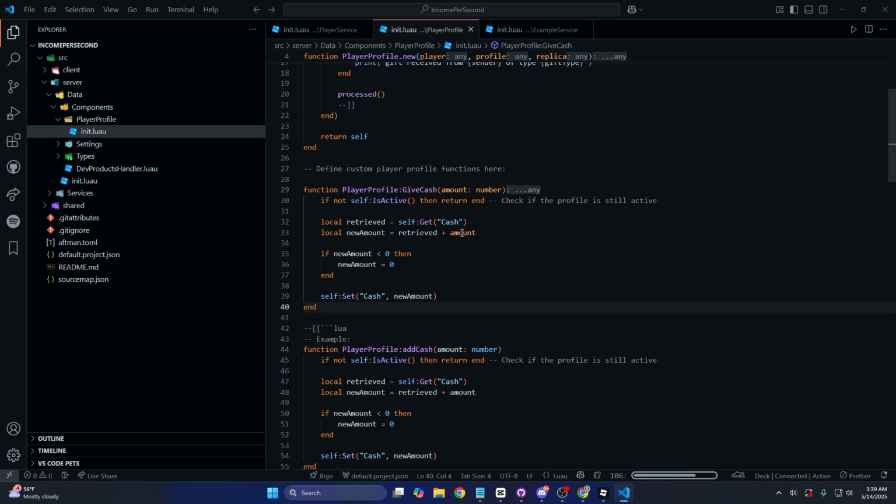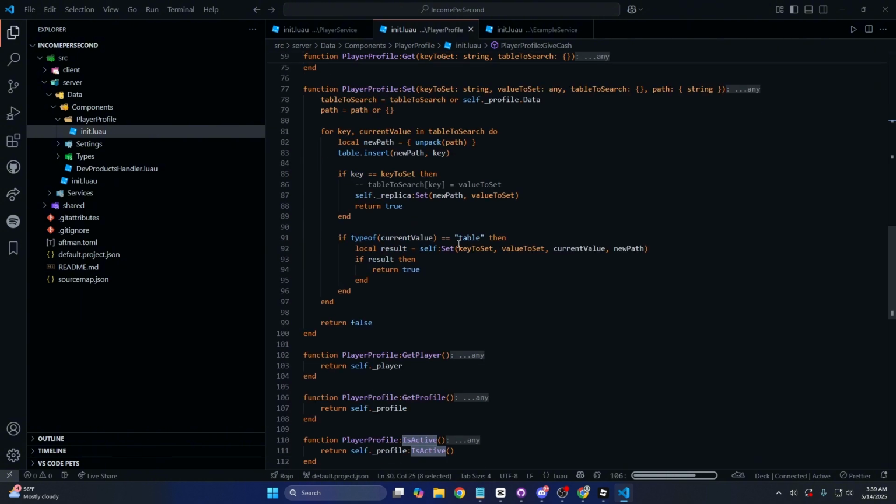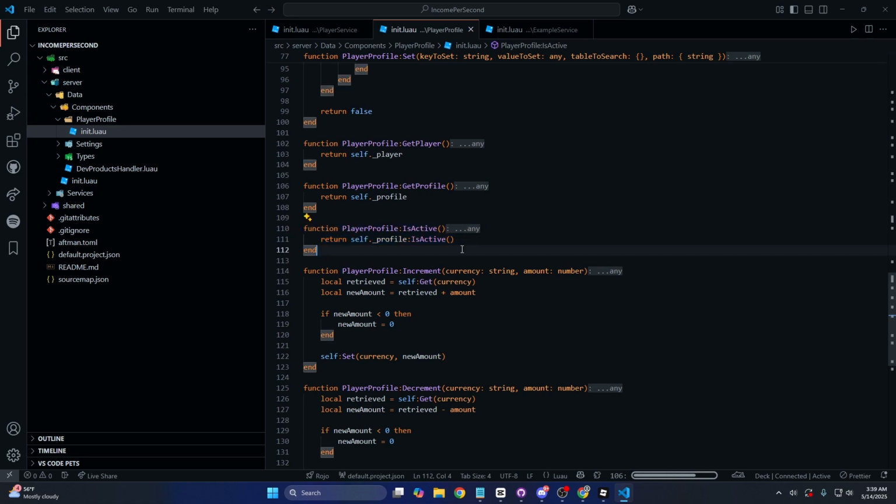But okay, fine. So what this does is that we do self is active. So this is an internal method that is defined in here called is active.